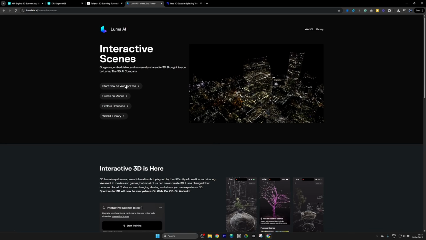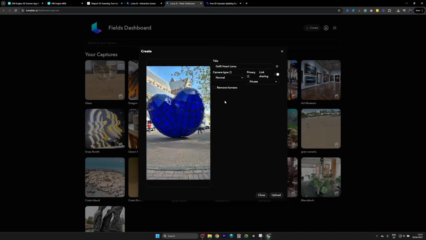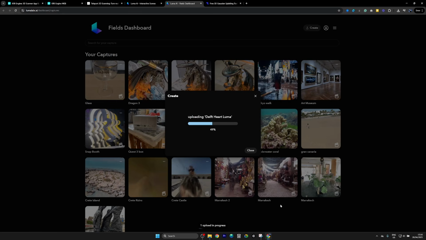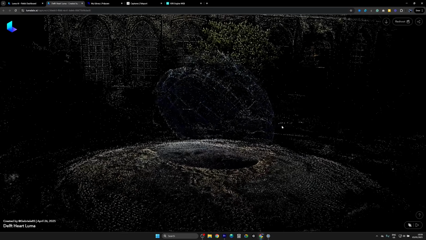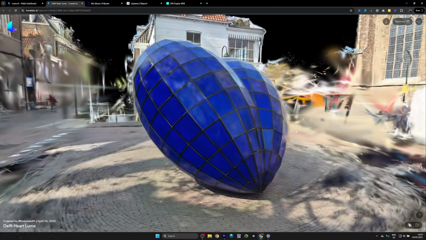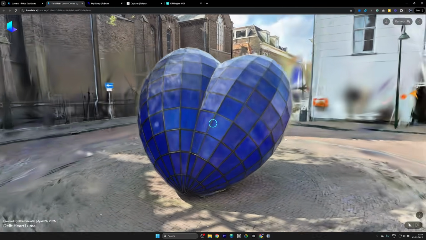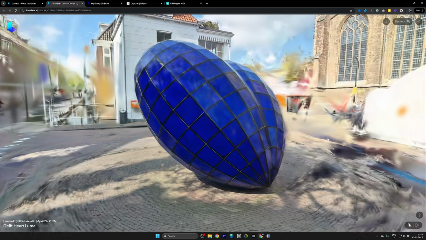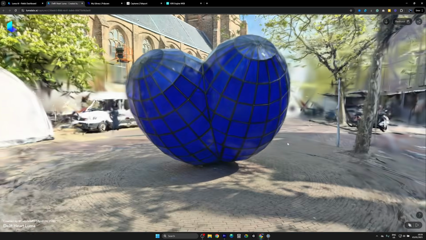Once you are there, you can just click and upload your own video, and then you are basically good to go. I have to say that the animation that you get to visualize your captured splat is still the best that you can get out there. And let's take a look at what we have got here.